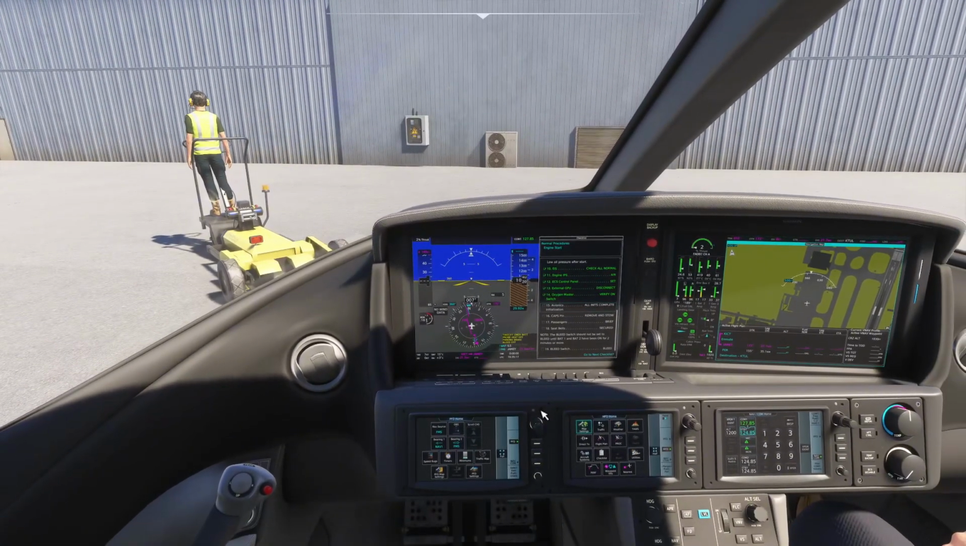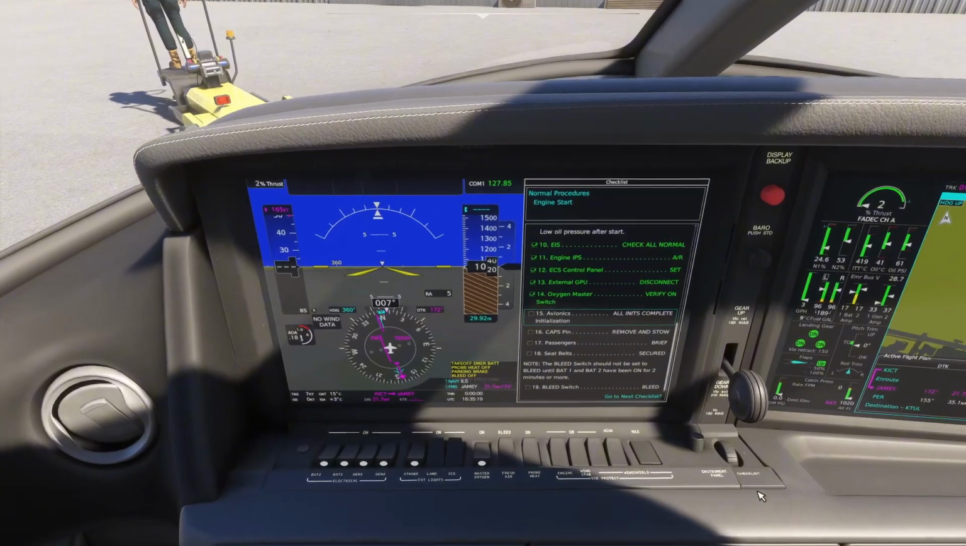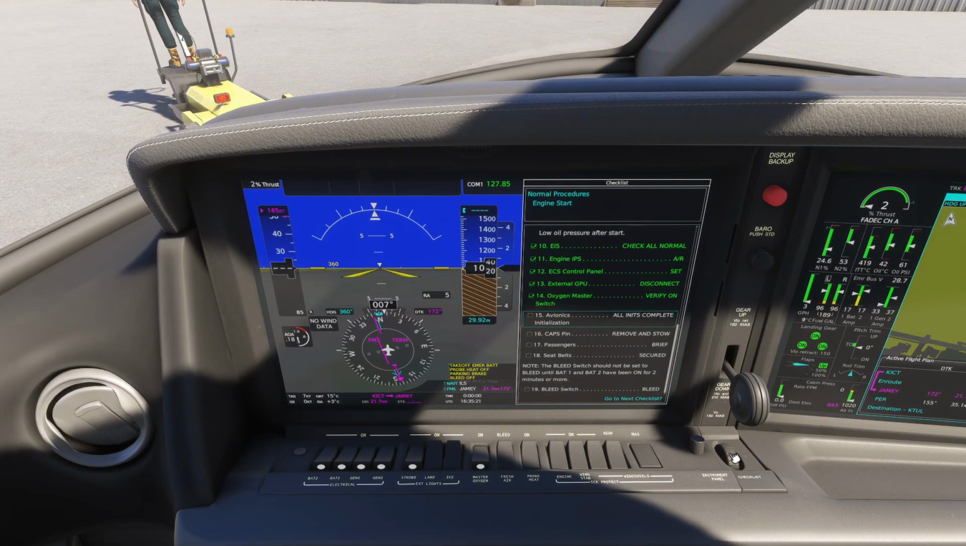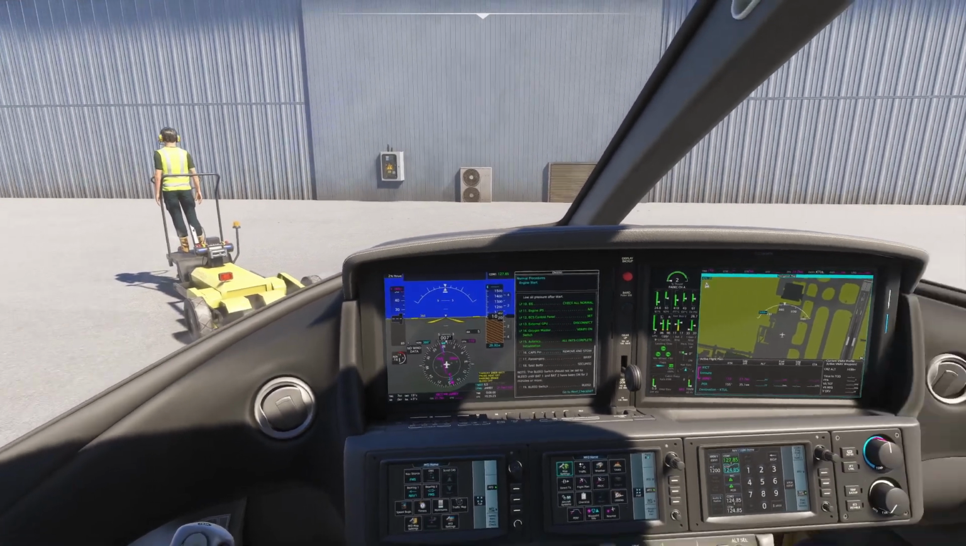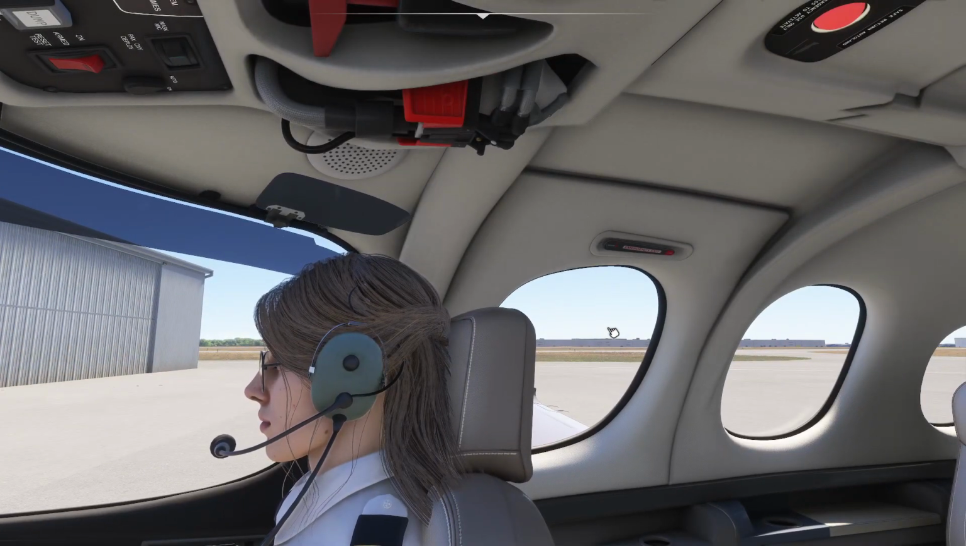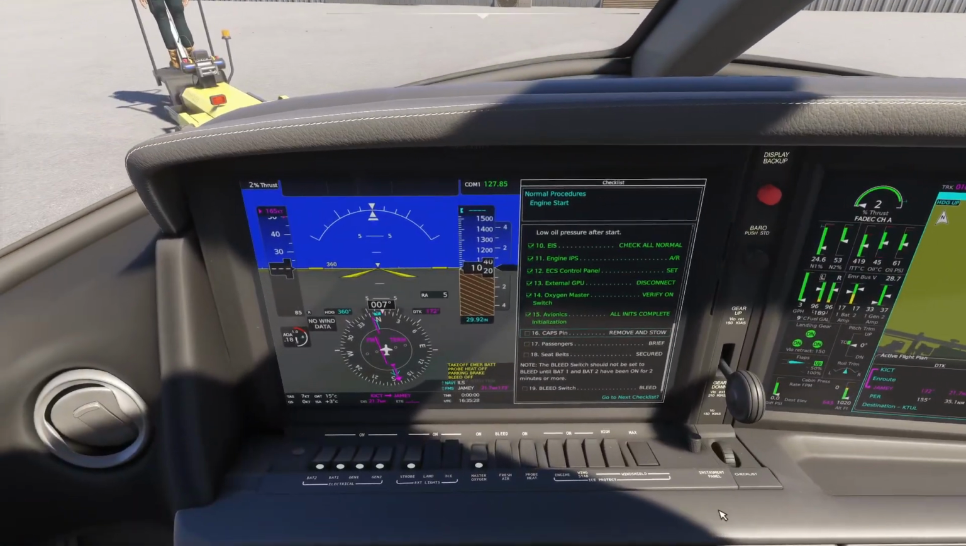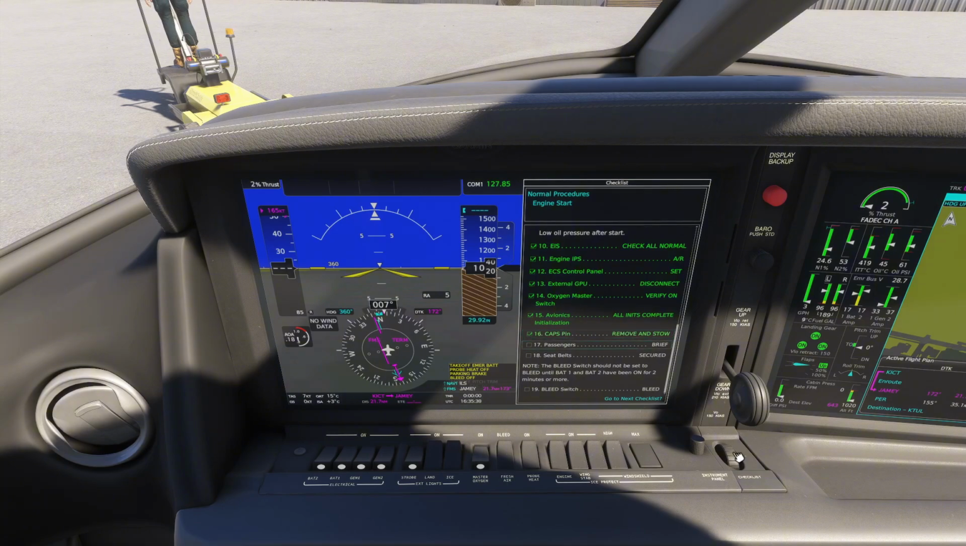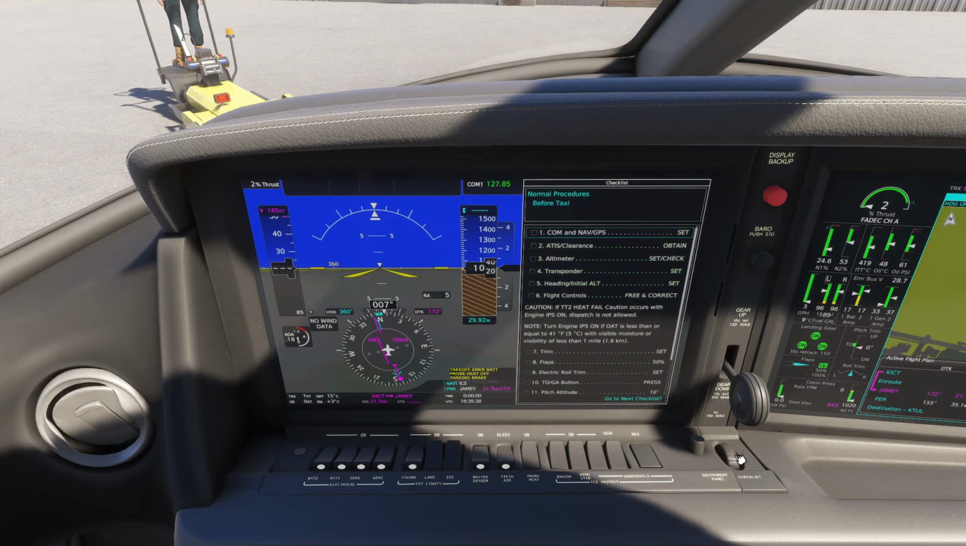Avionics initialization is complete. I've already done that. So that's all done. We've got our flight plan in and all of that good stuff. So that's good. We're going to go ahead and remove the cabin pin and the emergency exit door pins. Passengers, there are no passengers on board today. Seatbelts are secured. And bleed switch goes to the bleed position. Engine start checklist is complete. Next is before taxi. All right, comms, nav, and GPS are all set.